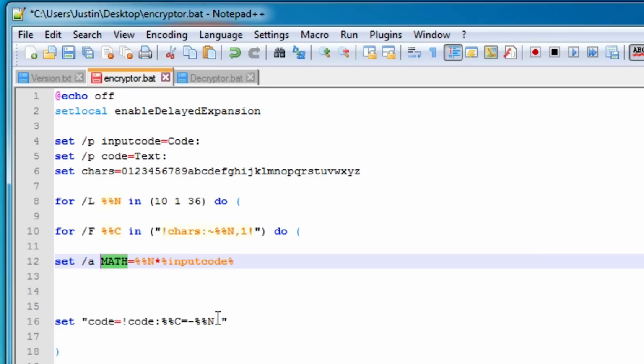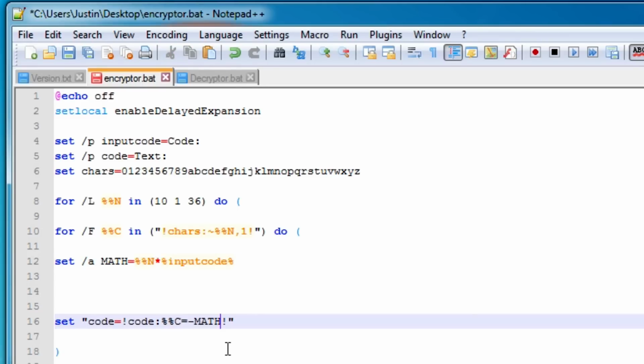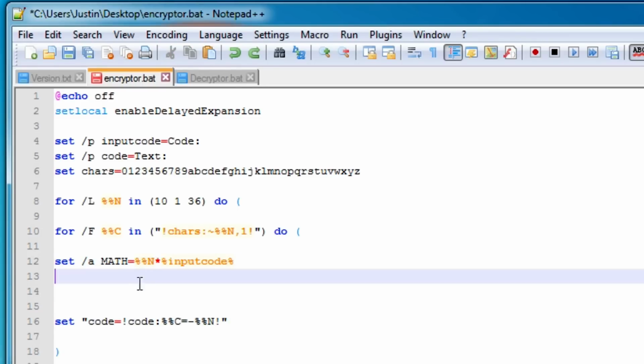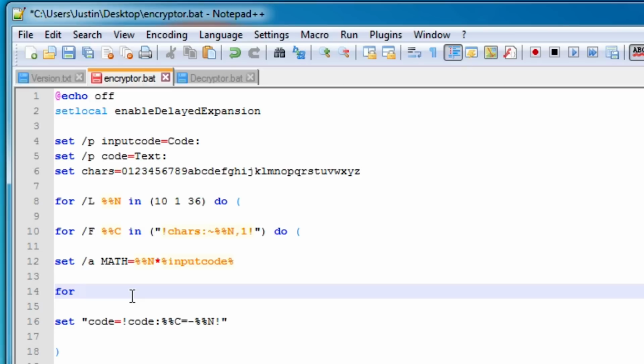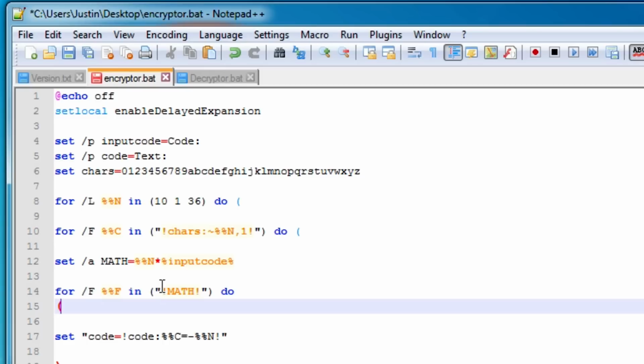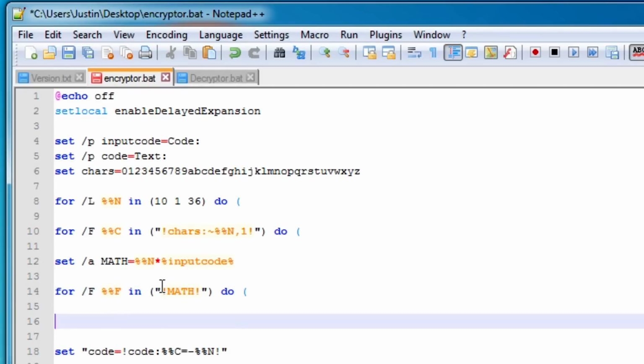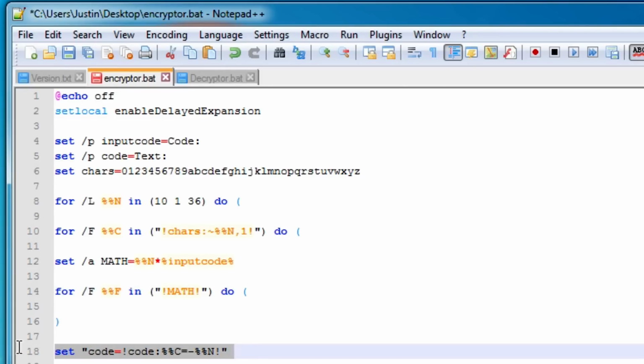Now I don't know perfectly how to do this, so I made up my own way. You can't just take a variable like this and put it inside of here, because it has to be a temporary variable. And the easiest way I found to do it is just do another loop. So we just did another loop /f, and then we assigned it, let's say %%f, and then in, and then we're going to put our math variable inside of there. So just like this, exclamation mark math, exclamation mark, quotation mark, close, and then do the following command. Oops, like that, and we'll move this inside of here.